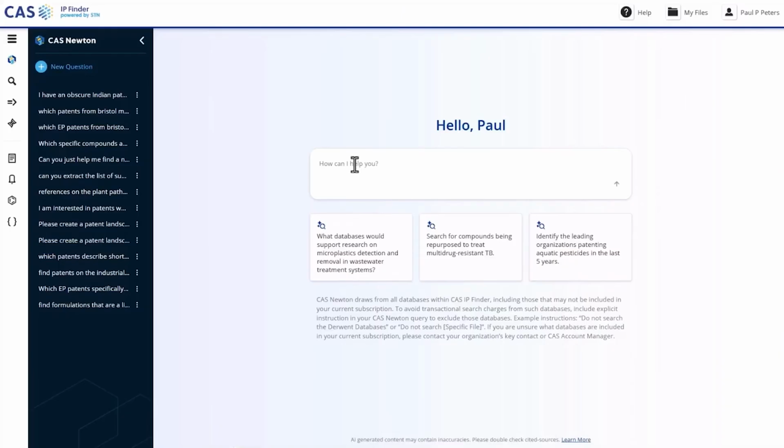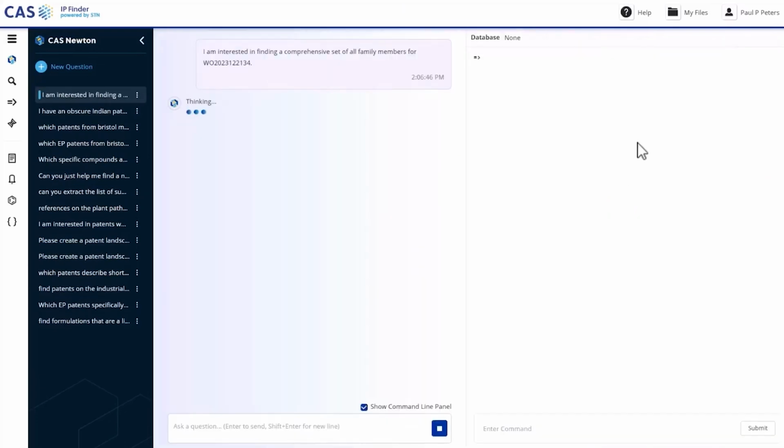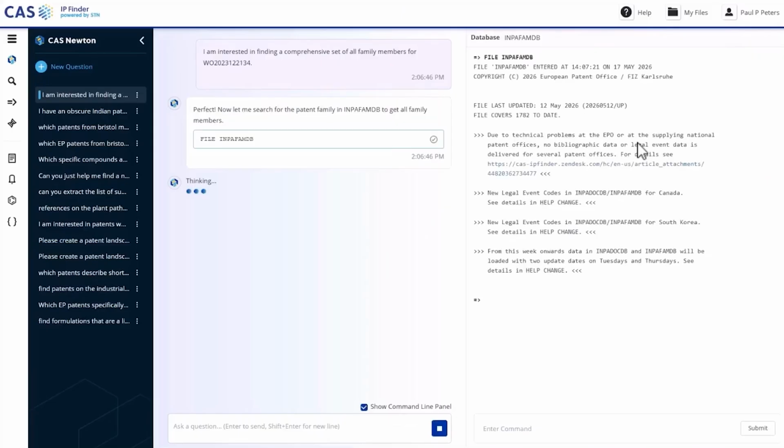So let's have a look. I have another question here. I'm interested in finding a comprehensive set of all family members of this WO patent publication. Let's see what it is doing. It's considering which databases would work. It decided to go to the IMPAFAMDB database. That's a good choice, and it searches the WO.